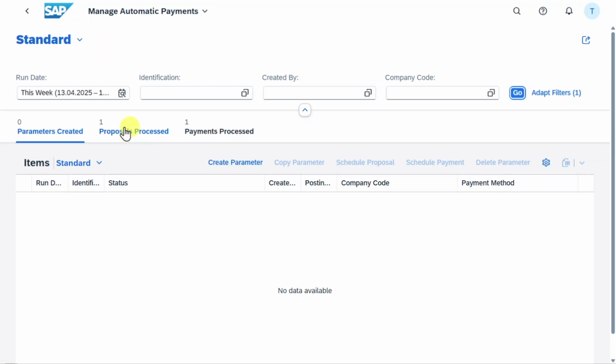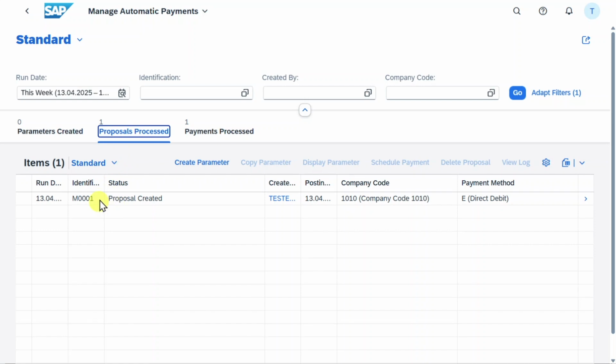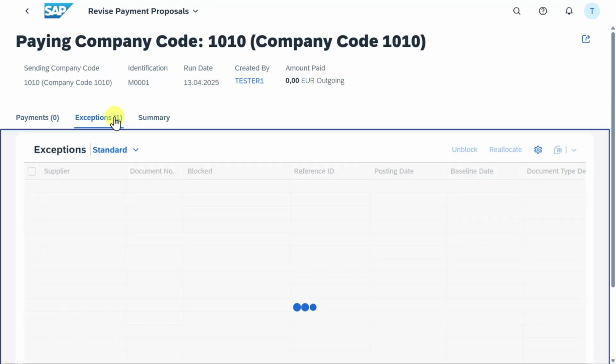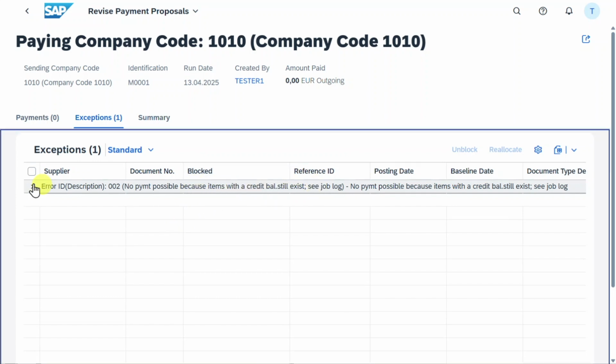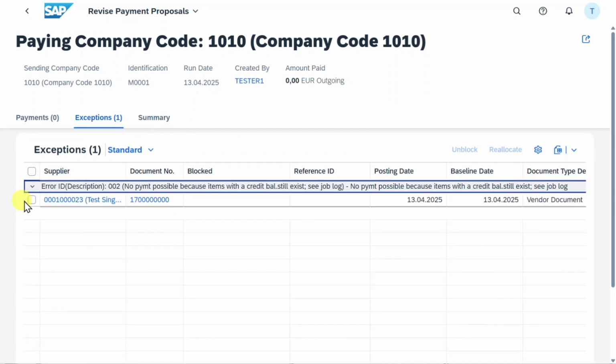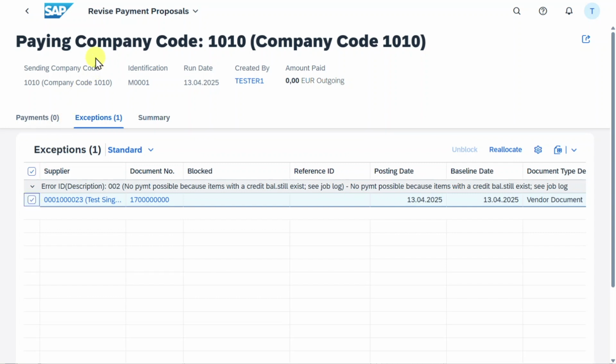Hit on Go. And now we can see here under Proposals Processed that the system created a proposal out of our single payment application. We can select this proposal. As you can see here, there's an exception as there is a credit balance for this supplier. So meaning that in this case, we would need to solve the error and then we can process also the payment run. Okay, this marks the end of the video.